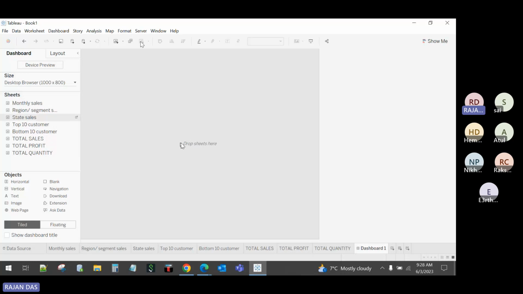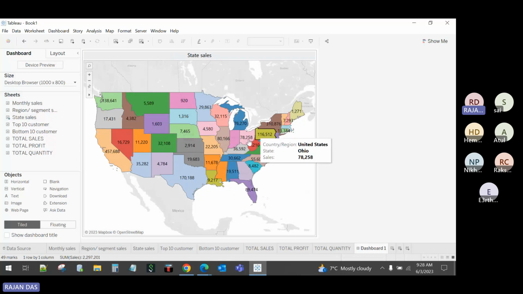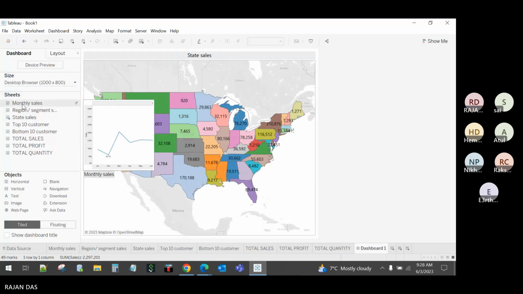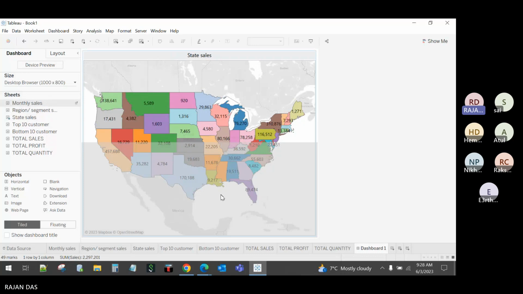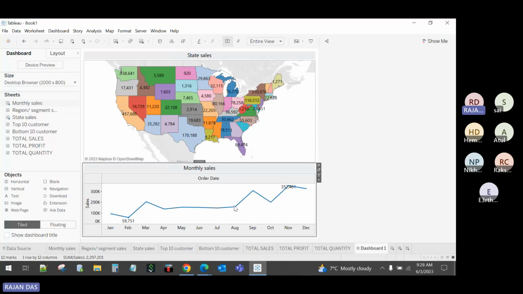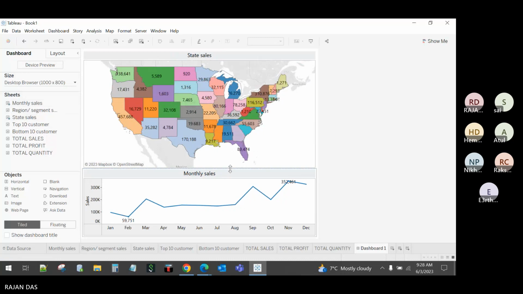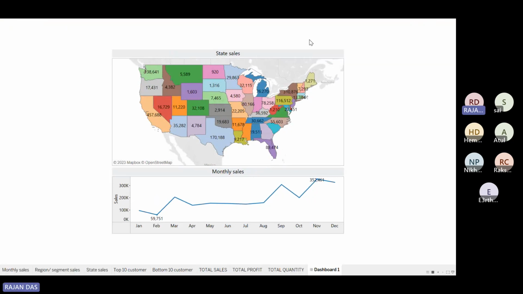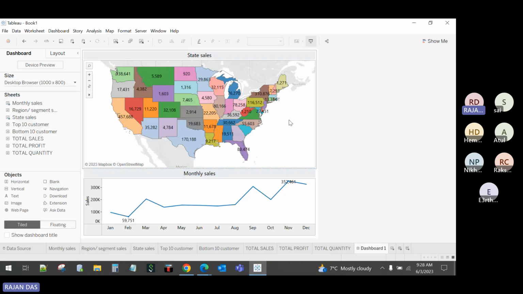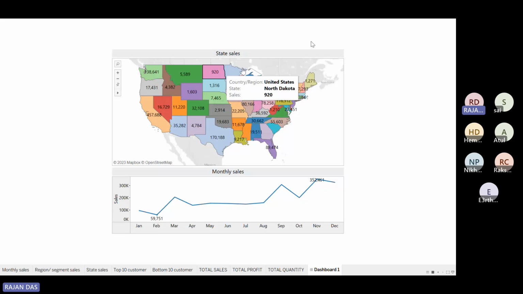So we'll take one thing. I'll take this state one first. I don't want these legends here because we are already showing them here. I can remove this. So see in this particular visualization, now you can see different monthly sales along with the different states. This one particular visualization gives you this information. Okay. So here it's monthly sales, here the state sales.